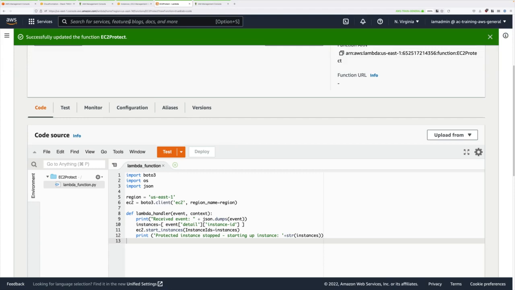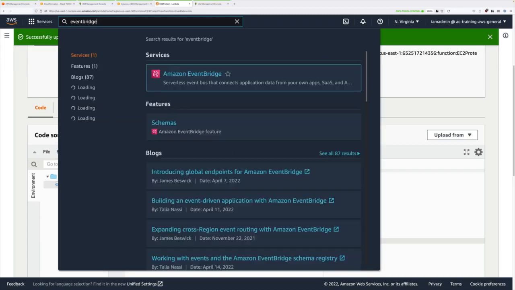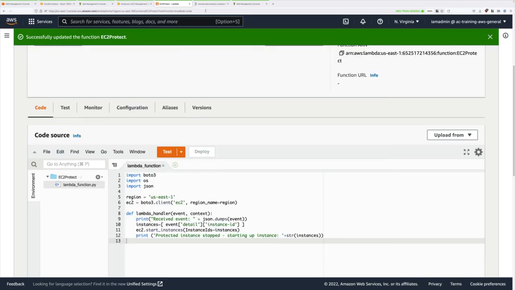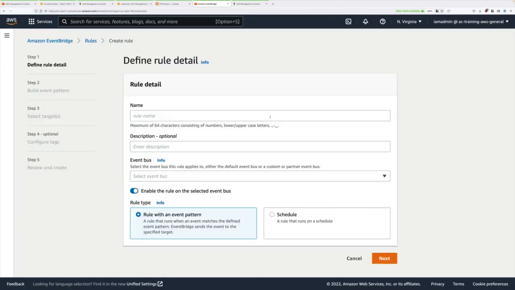So I've created EC2 Protect now. Next, I want you to click on the Services dropdown and just look for Amazon EventBridge, right-click and open that in a new tab. So we're going to create a rule inside EventBridge. So click on Create Rule. We're going to call the rule EC2 Protect. And for description, we'll type Start Protected Instance.